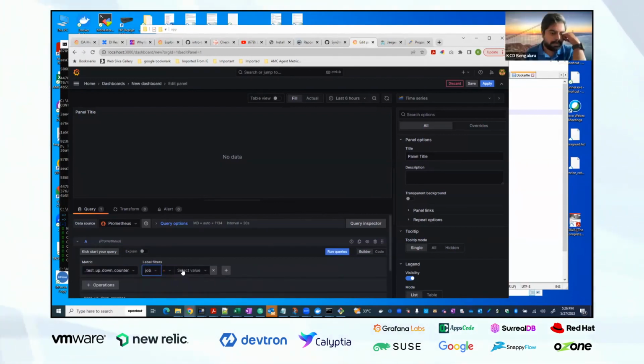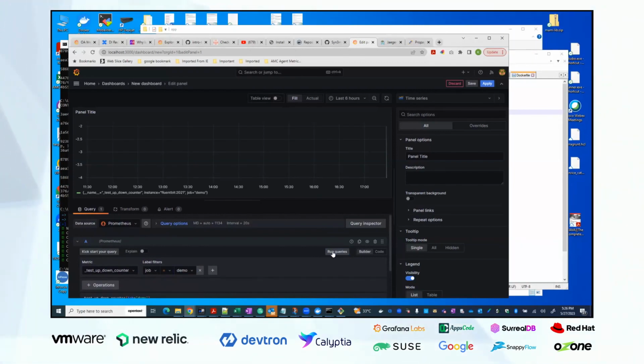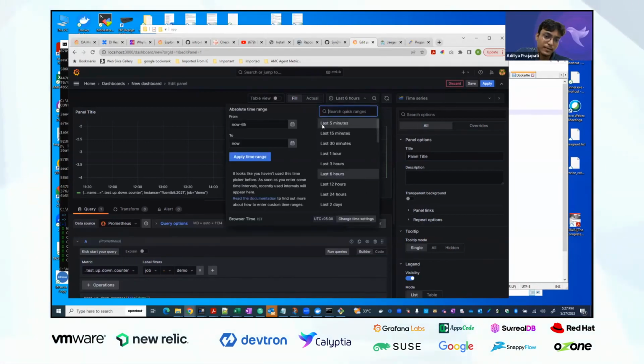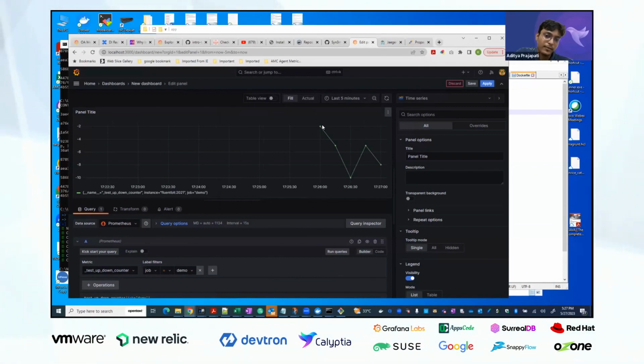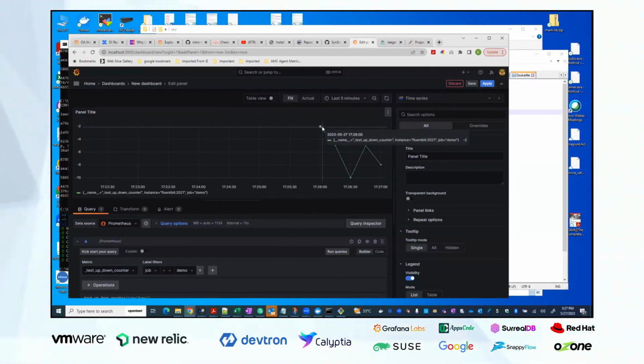Job. Demo. Run queries. It's up. Oh, yeah, it's coming, actually. You can put last 5 minutes. Yeah. So that's it. Okay. Thanks, Excel.